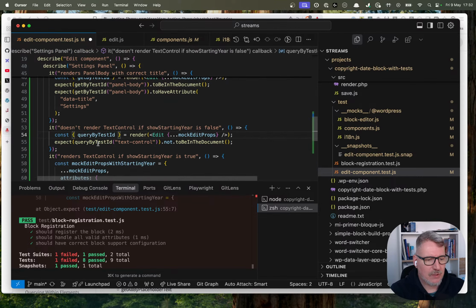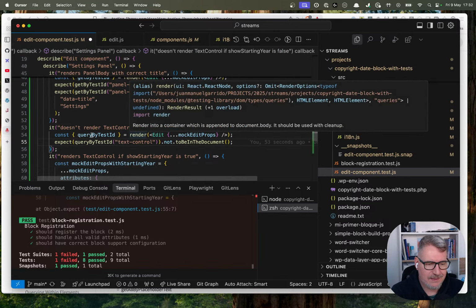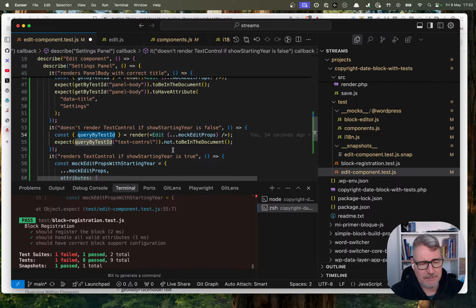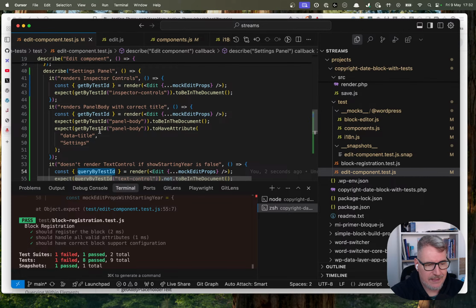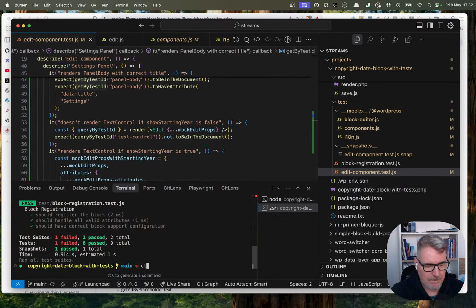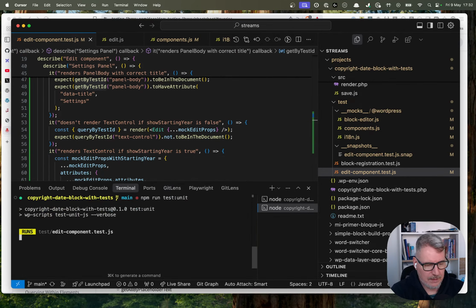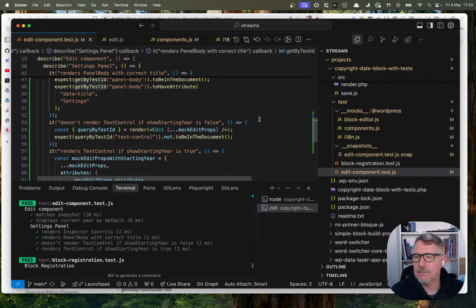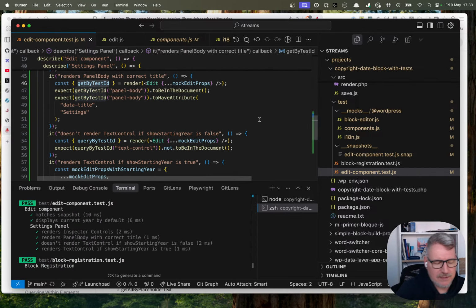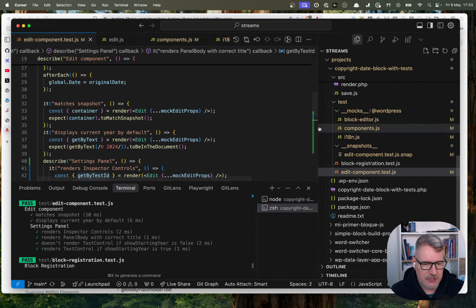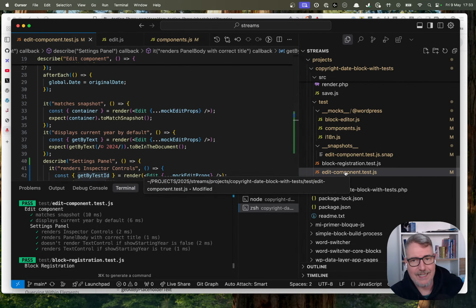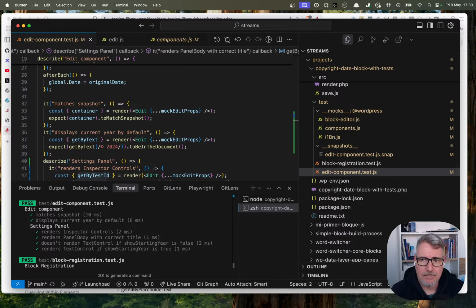Okay. Because all these functions are being returned by the render. So what I'm doing here is destructuring the function that I'm interested in. So yeah, we need to destructure queryByTestId instead of getByTestId. Okay, and now they run. Perfect. So yeah, there are a lot of things that we can check, but let's jump to the save component, because this is another interesting one.